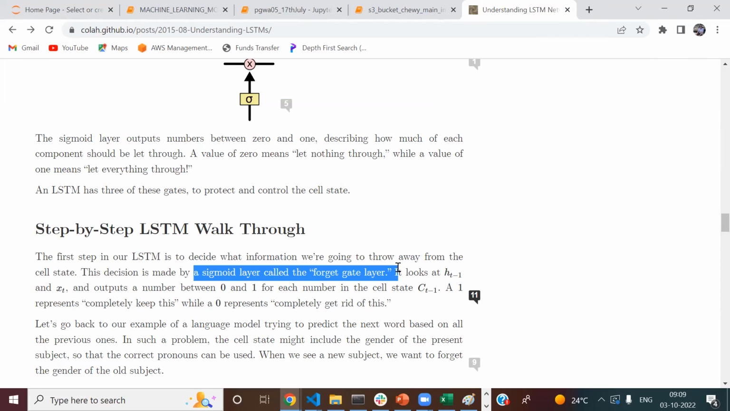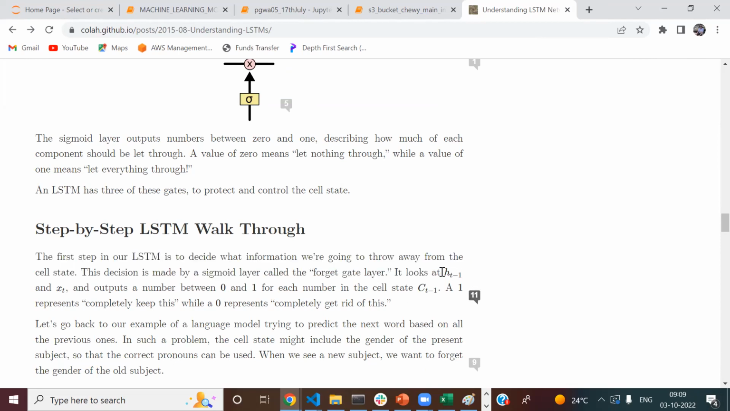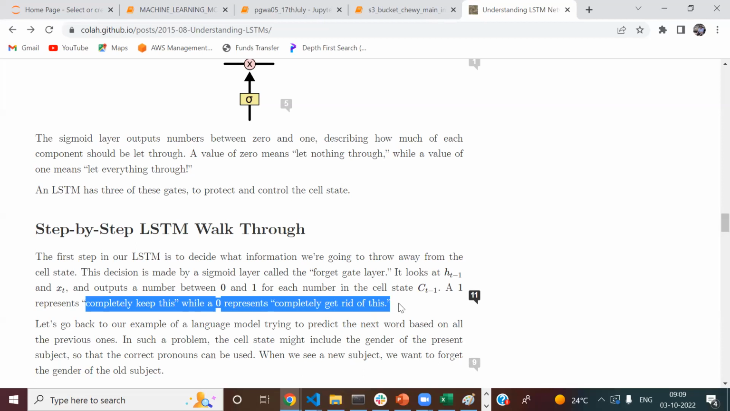It looks at HT minus 1 and XT. Okay, अब यहाँ पे उसको बोलना चाहिए था HT minus 1 and CT minus 1 are same thing, but उसने कहीं बोला नहीं ऐसा. And outputs a number between 0 and 1 for each cell state CT minus 1. So he is assuming that people will understand. 1 represents completely keep this, while 0 represents completely get rid of it.